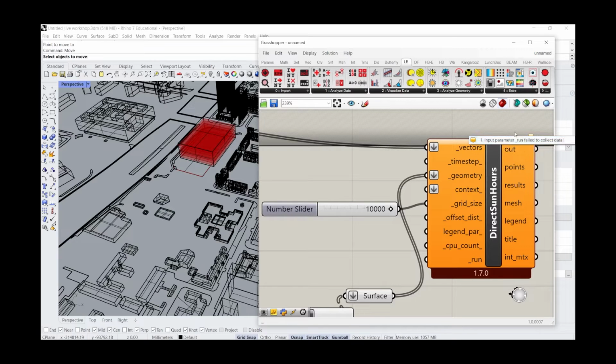No. So it's grid size, not number of divisions. Number of divisions is different to grid size. Grid size is in your Rhino units. So my unit is millimeters. I'm telling it to divide the surfaces into things resembling roughly 10 meters by 10 meters.